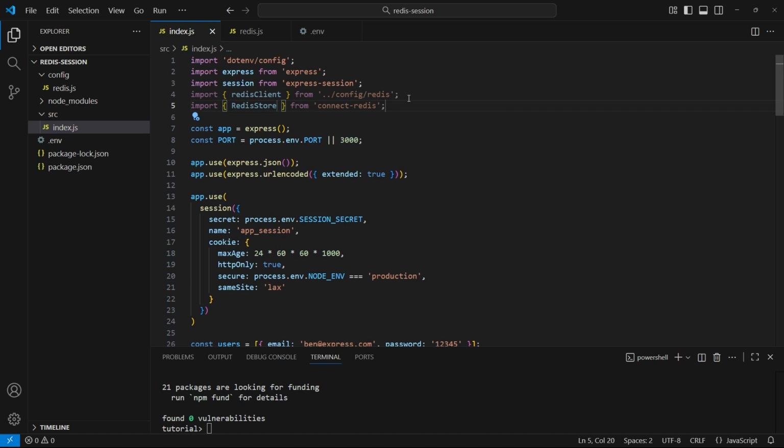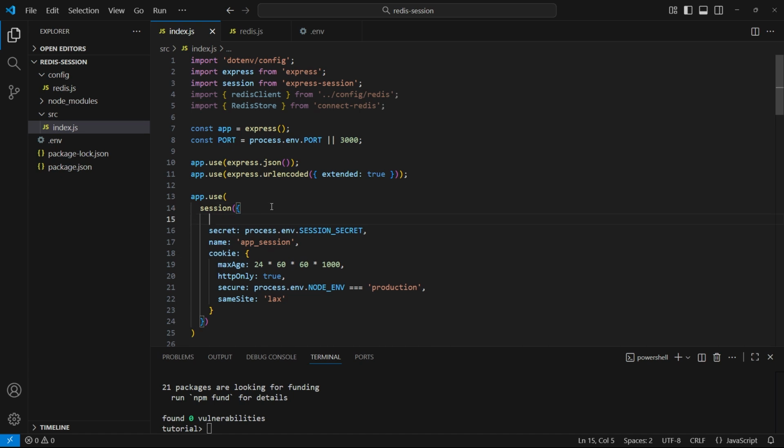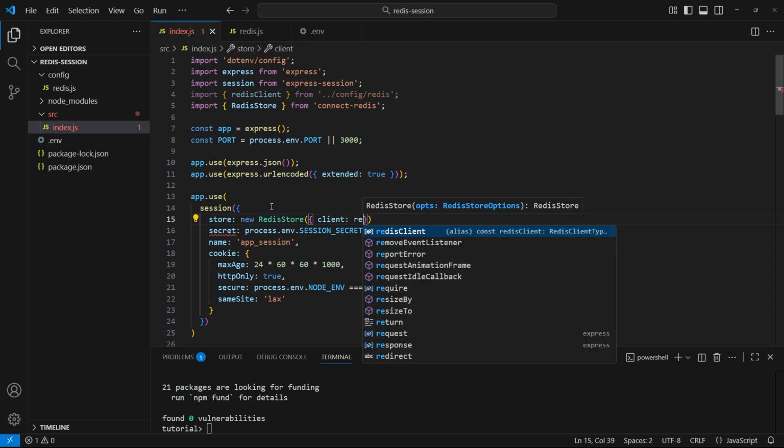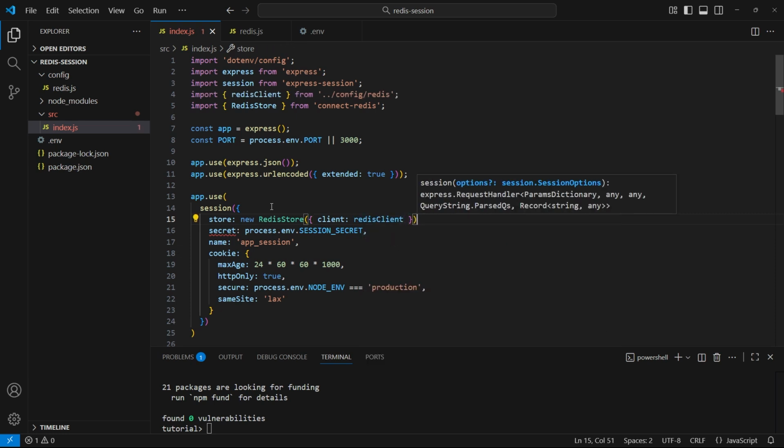And the only thing left here is to go to our session object and create a new key here called store, which we're gonna populate with new Redis store. And here, open a curly brace, we're gonna give our client, our Redis client, to use. And the comma. And basically, that's it. So it wasn't really a hard thing to set up, right?